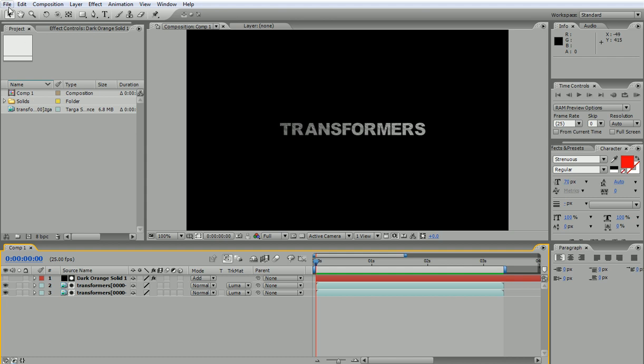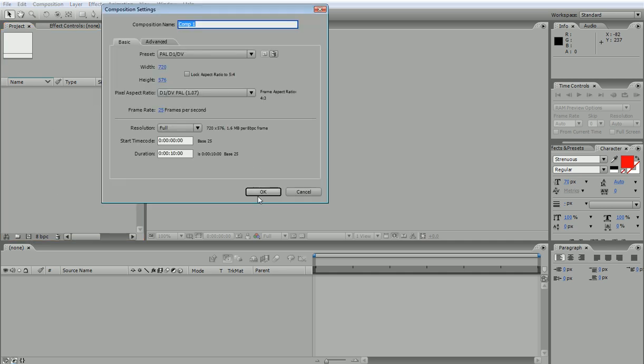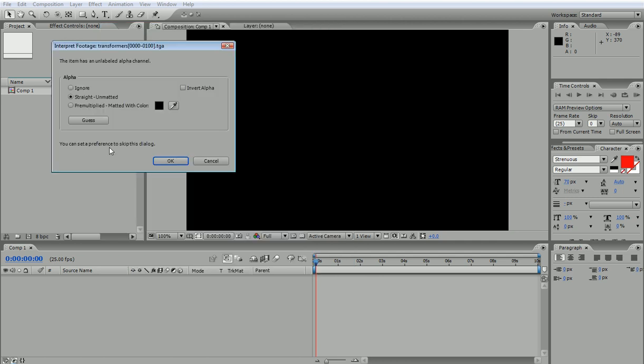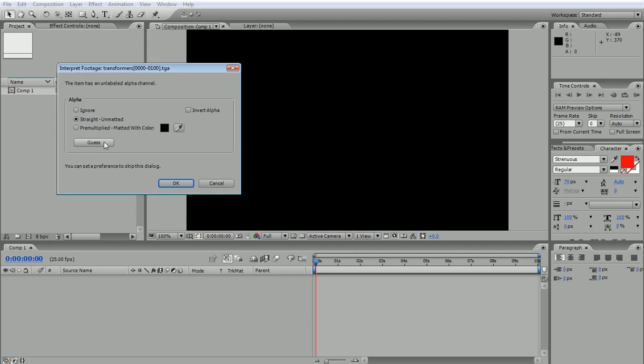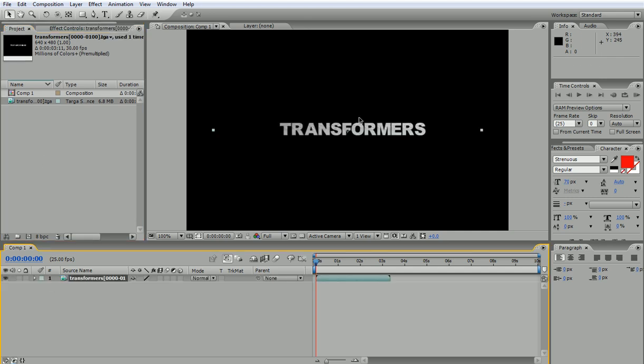So I'm going to start a new project, and here I'm going to create a new composition and bring in the animated sequence of Targa images that contain transparency information called alpha channel, and just bring them over here. I want After Effects to guess the color of the alpha channel, so I'll choose guess and press OK, and I'll drag it down like this. So now I have this animation.